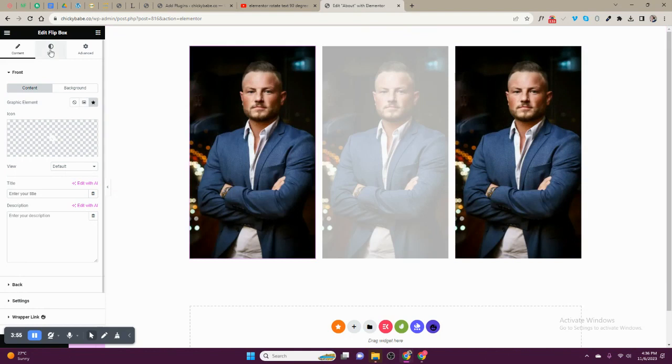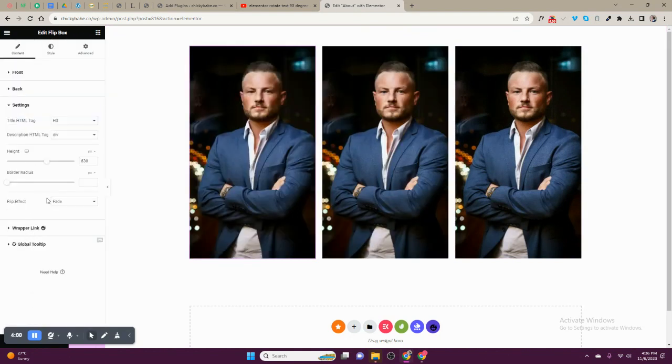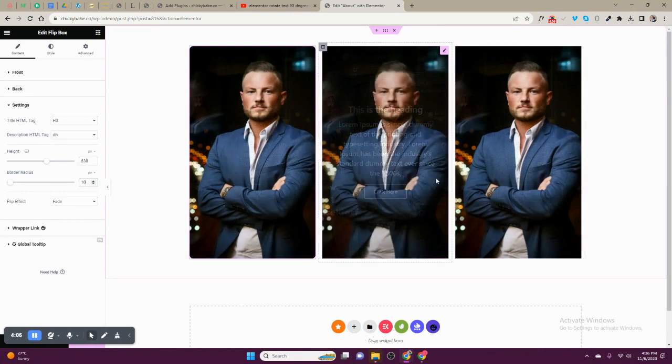Then this one, you can style it like putting the setting up under settings. You can put the radius like 20, like that, depending on how you need. You can style based on what you need, but this is how you can create it.